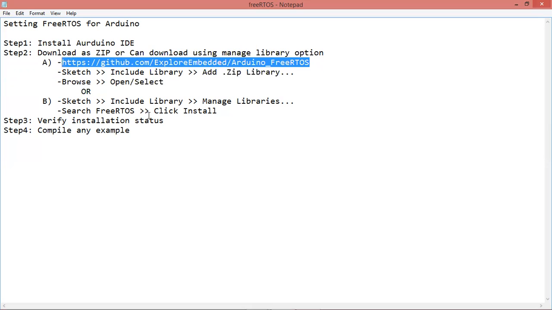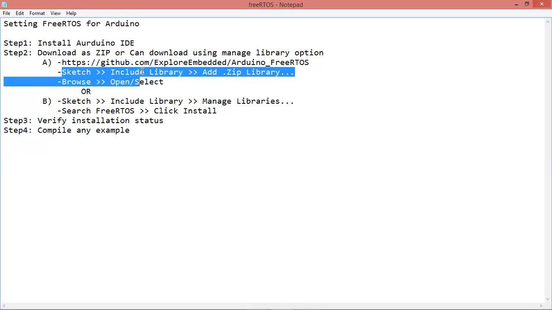You have to open Arduino IDE, then go to Sketch, Include Library, and after that, click on Add .ZIP Library. Then browse to the location where you downloaded it and just click open. It will by default get added in your Arduino IDE.